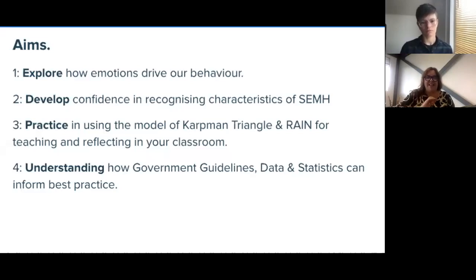I hope that you do leave today with a development of confidence in recognising the characteristics of social, emotional, mental health. So again, how do they play out and how do we connect before we correct? And how does a pupil go from interdependence towards dependency with our nurture and our understanding of recognising social and emotional mental health? I will be introducing two models that I have used and practiced myself as a teacher and as a drama therapist. These two models are the Karpman Triangle and RAIN, which some of you may already be using and teaching and reflecting in your classroom.